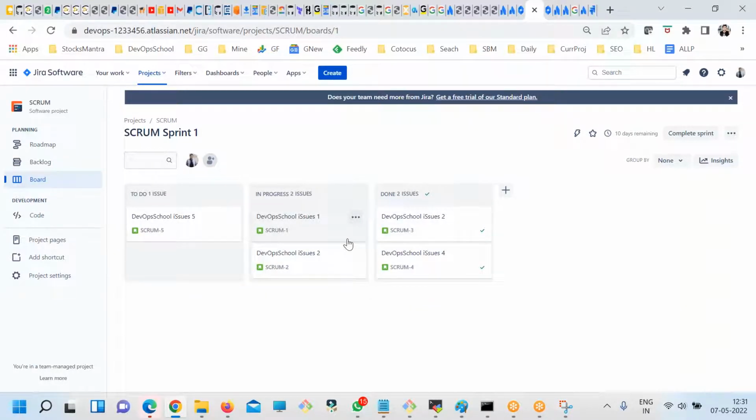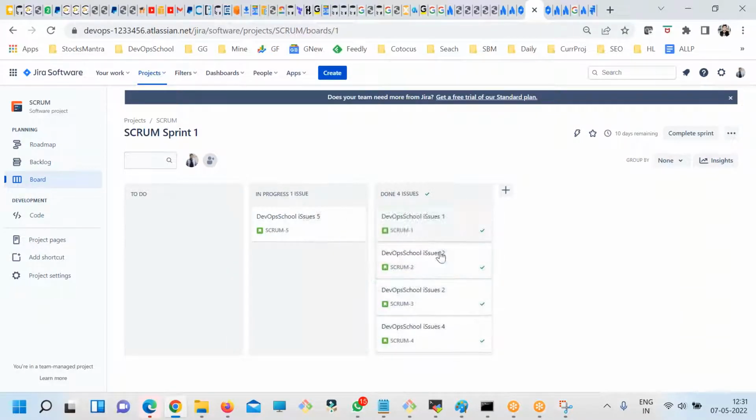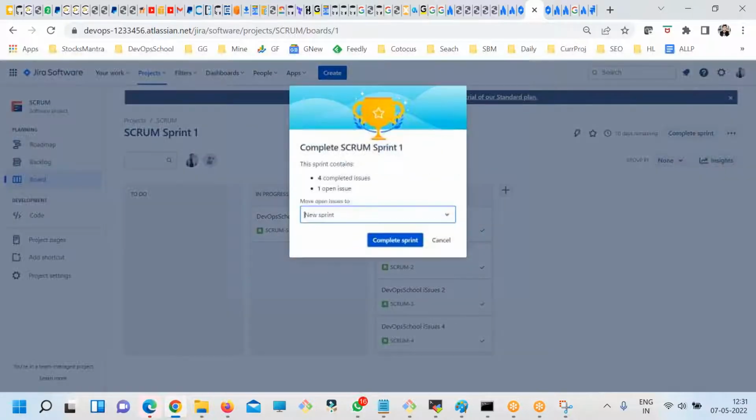So these are the kinds of things. Every day you will have a meeting, the Scrum Master will run the meetings, and then you can keep working on it. And suddenly, let's say all these issues have been resolved, but only one is pending, which is issue 5. Then what you'll do is complete the sprint. And do you want to start a new sprint or just complete the sprint?